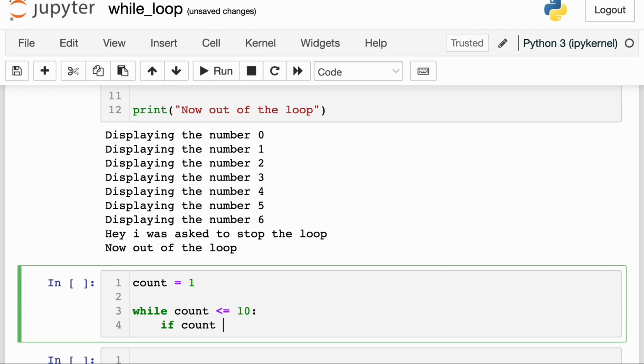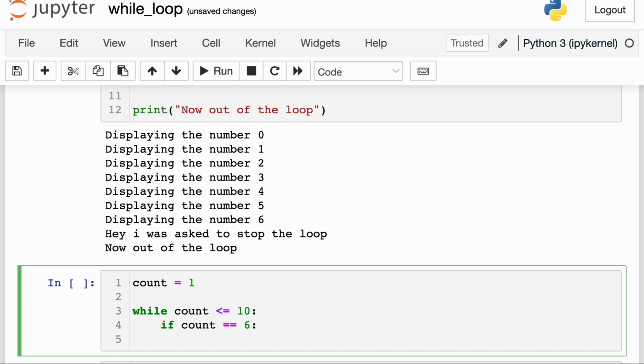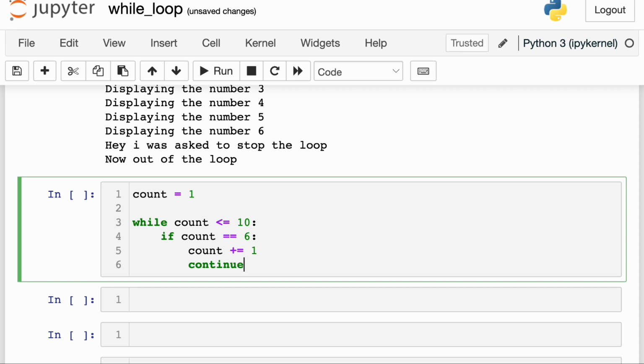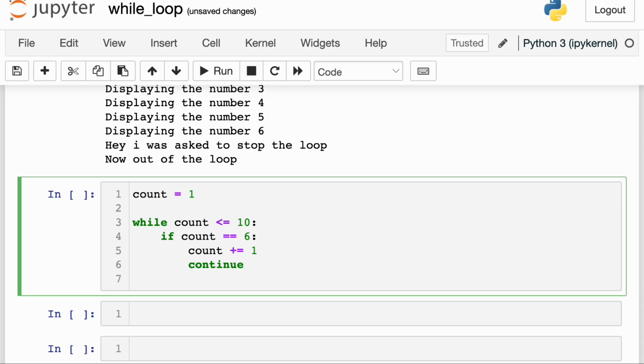if my count equals 6 again, what I want you to do is increase my counter variable by 1, so count plus equal 1, and I want you to continue the loop. Okay, to continue the loop. And also I'll come down here and display a message using the print function with a formatted string, and I'll say something like "displaying the number", then I'll bring the placeholder and implement my count.